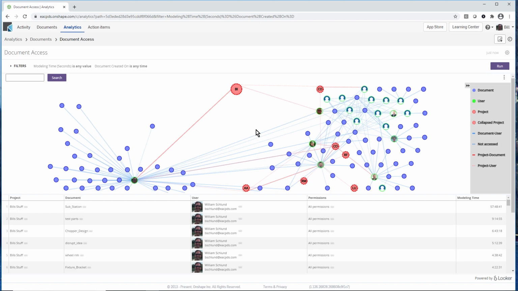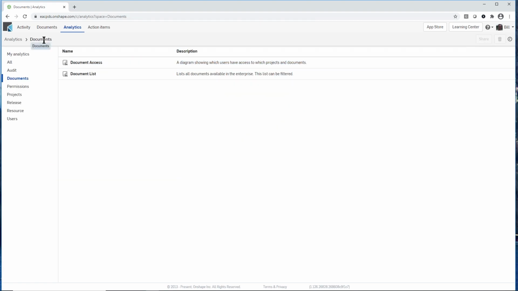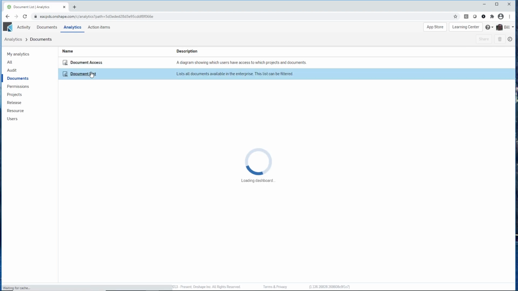So it's a nice interactive way to see things laid out this way, as opposed to just looking at tables of information and things like that. Let's go back to documents here for a second, and let's look at a list of documents.